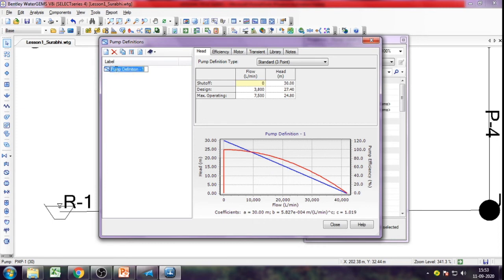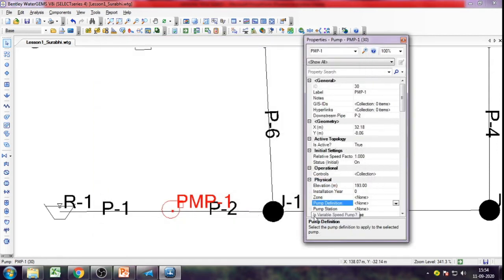Now you can change it to any other name. I will change the name of the pump definition to pump 1, because the name of our pump is pump 1. This is useful when there are many pumps in your network, so you can assign different pump definitions and rename them. Now close this, and make sure that when you close it, the pump definition will again show none, so you will have to select the definition which you just created. So select pump 1. This is the definition of your pump 1.